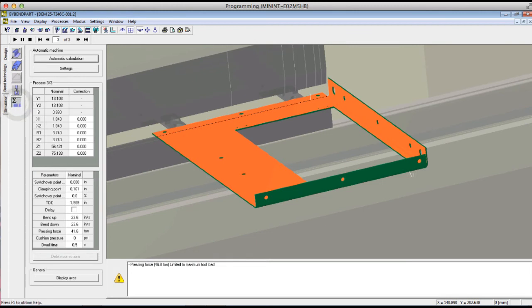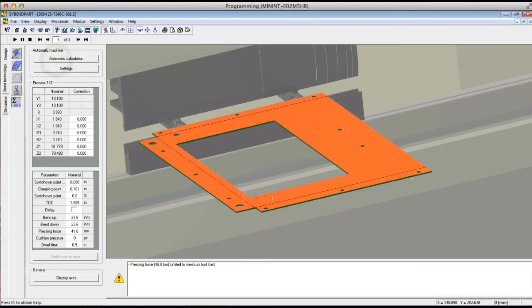And then in here, we've got automatic calculation. It's giving me an error here of pressing force limited to maximum tool load. And we've run this material before, so I'm not sure why there's an error this time around. But I will have to look into that. If we have a problem with the machine, it won't let it bend, and then we'll have to look into that. But other than that, it should be ready to go.